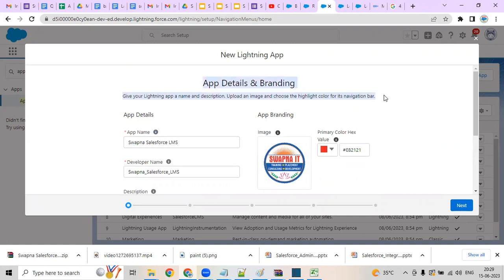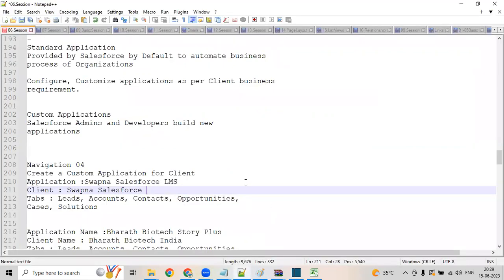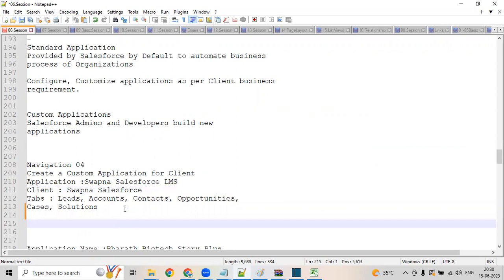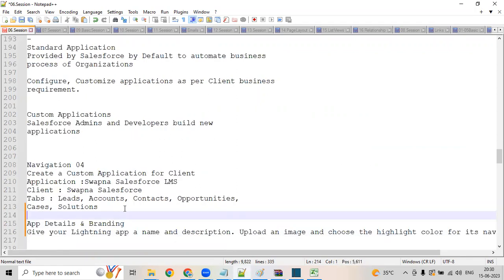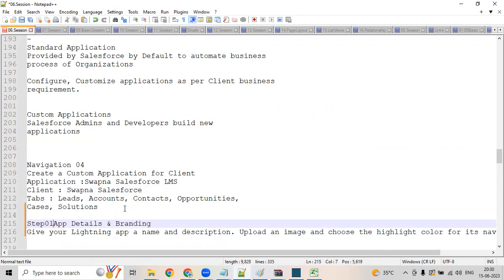What details are we giving here? Two details we are giving: app details and app branding. This is step one. You have to remember these steps. While creating the application, how many screens are we getting? What is the first screen? App details and branding.